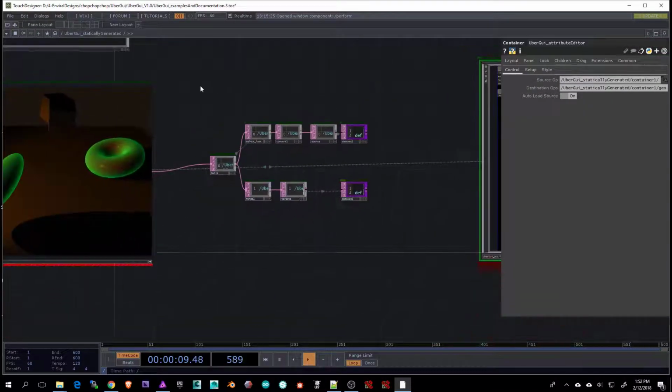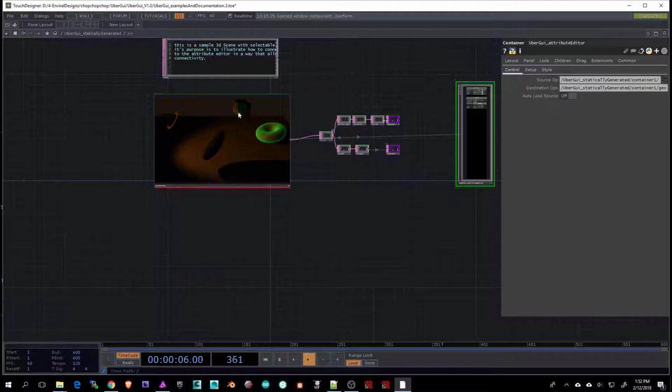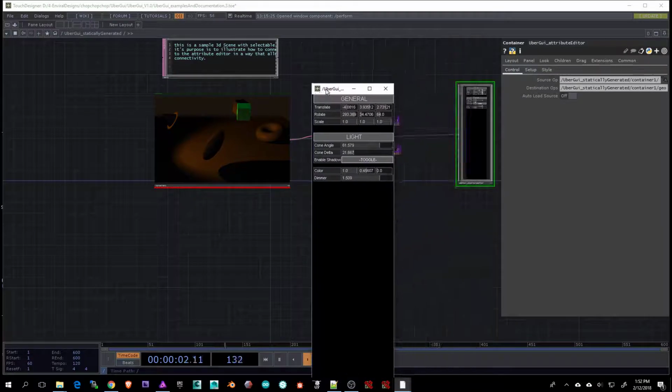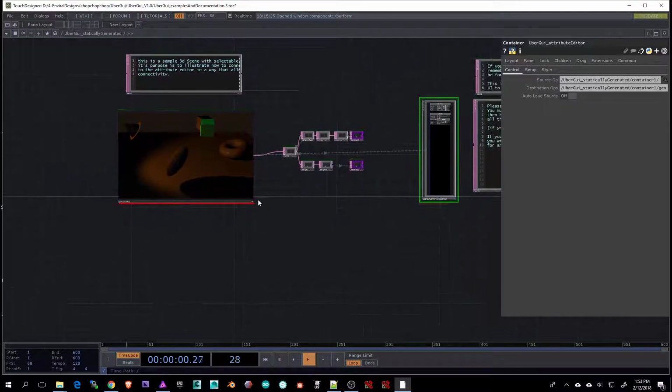If I want to lock my selection to a single object, all I have to do is select it, turn auto load off, and I can select whatever I want. I can change my custom parameters, but if I go in here and adjust things, I'll still be adjusting the parameters for my lights. So that's how you lock your parameters to a specific object if you'd like.